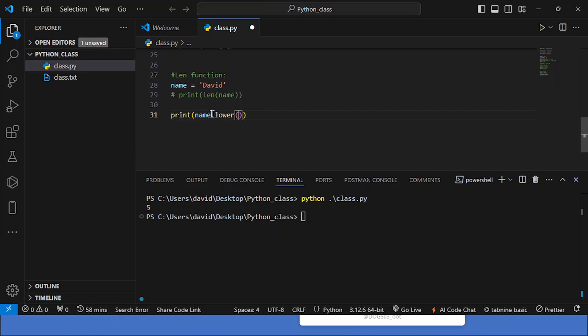So if I do name dot lower here and save, let's run the same code. If you look at it now, you can see my text was capitalized. My first letter here is a capital D, but when I print it here, you can see it turns it to all lowercase. It turned everything to lowercase. So that's what dot lower does.